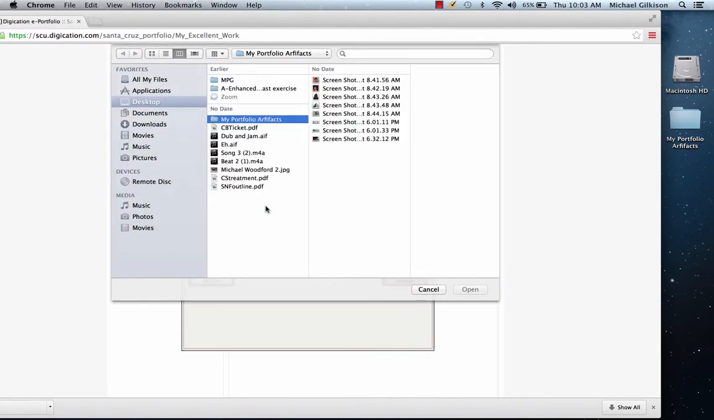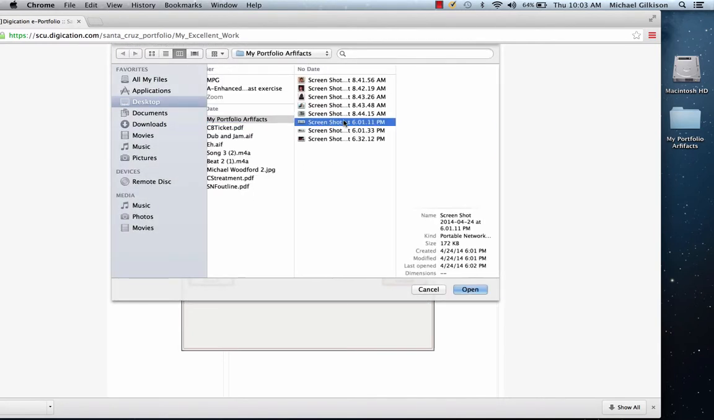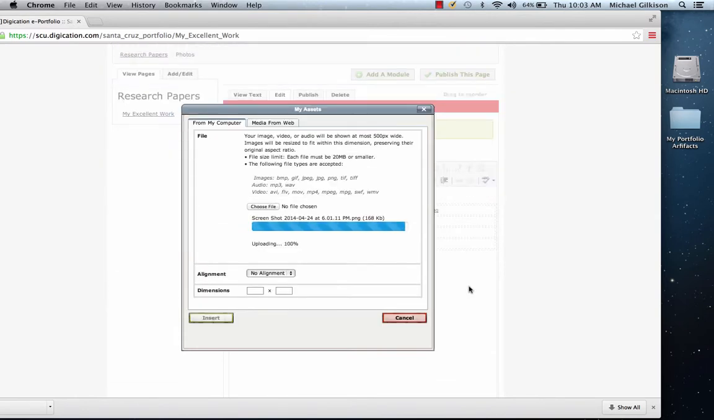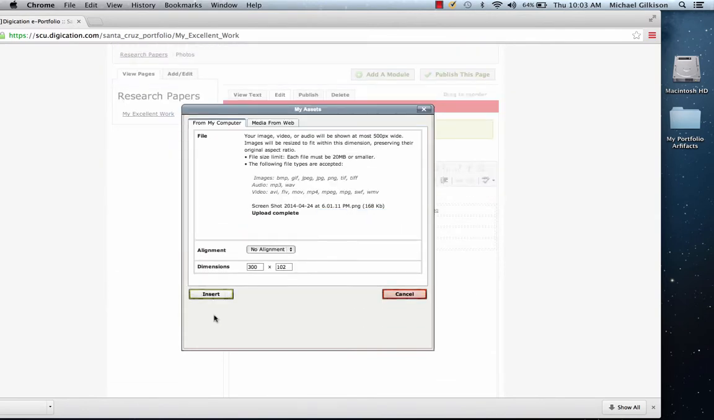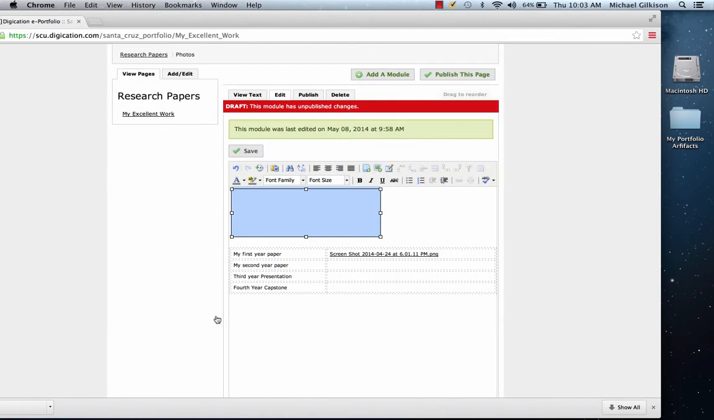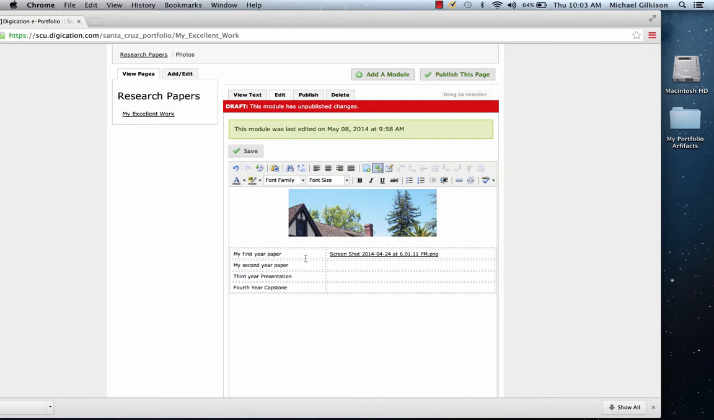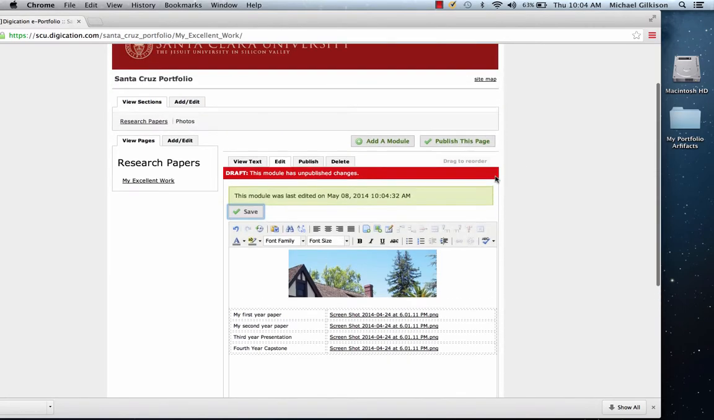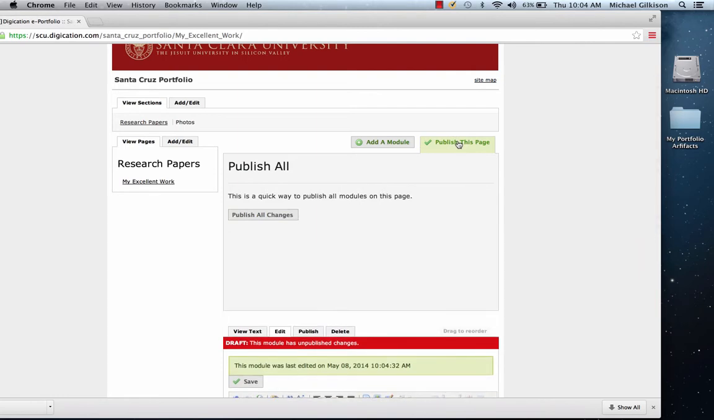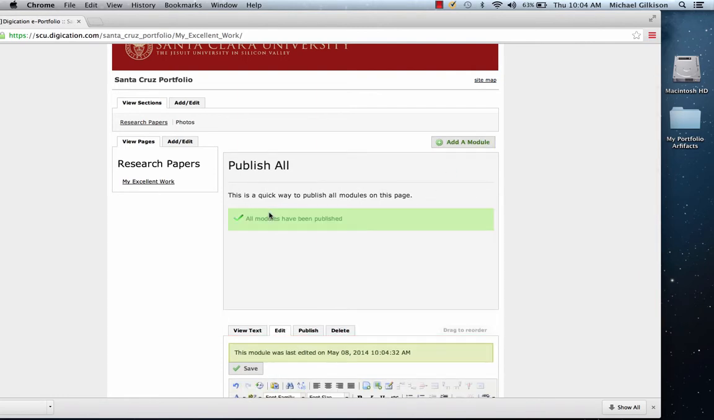So I'm going to do Choose File, and I'm going to select this image right here, and I am going to insert that onto the page. And since I want it to be centered, I can go ahead and center that and make it look nice. And then I have a little table in here with all of my handy documents. So then once I'm ready, I just click Save. But that's not all. You have to click Publish this page and then Publish all changes.